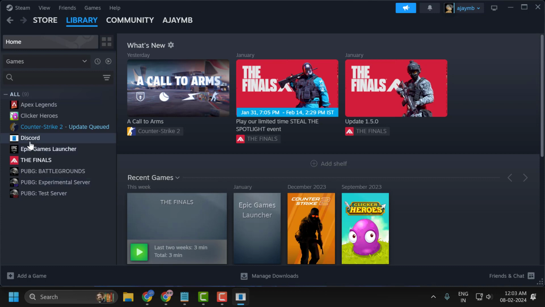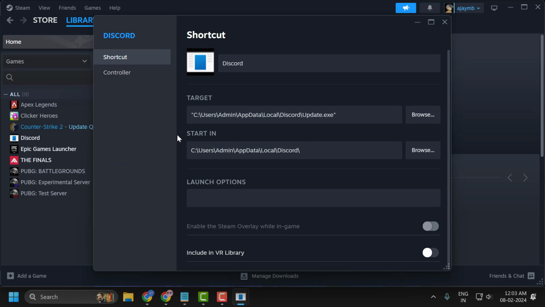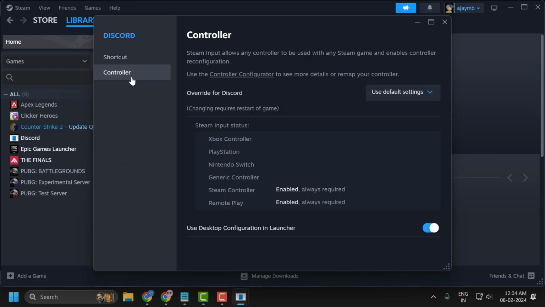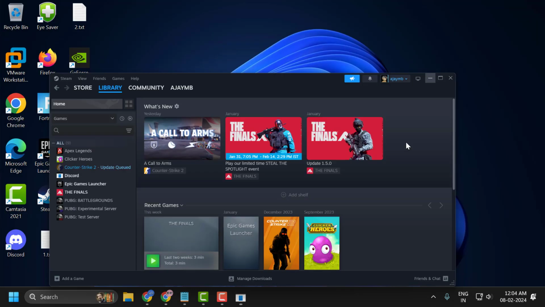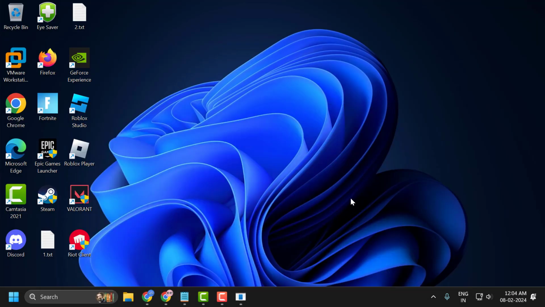You just need to right click on the Palworld and select properties. Select the controller over here. In here you can see override for Palworld. Click on this drop down and select disable Steam input, and after doing this close this. Now go ahead and restart the Steam and then launch the game and check if the problem is solved or not. If not, let's move on to the next solution, guys.